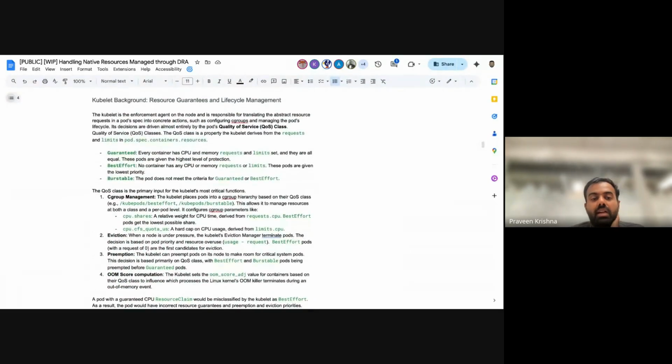On the kubelet side, we rely on the native resources within the pod spec for a lot of things. We set the QoS class, which directly affects how cgroups are managed, and how eviction, preemption, scores and things like that work. So QoS class has a lot of downstream mechanisms within the node. If we do not specify in the pod spec and move to DRA, these are some of the things that might end up being affected. So, this is the context.